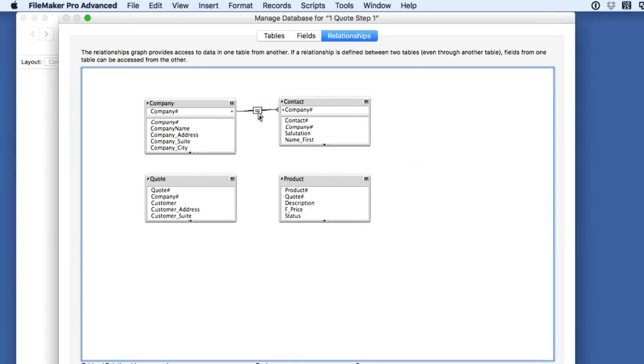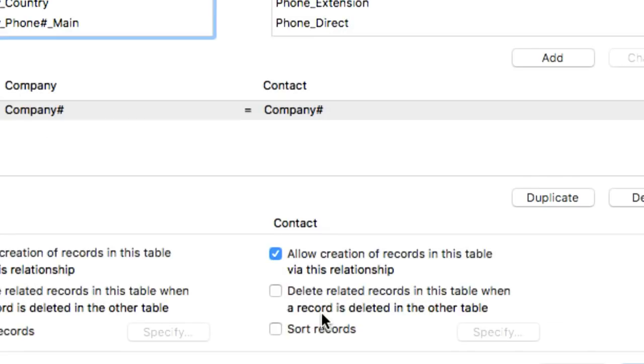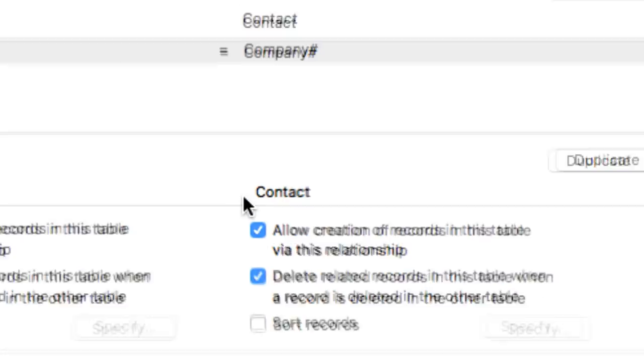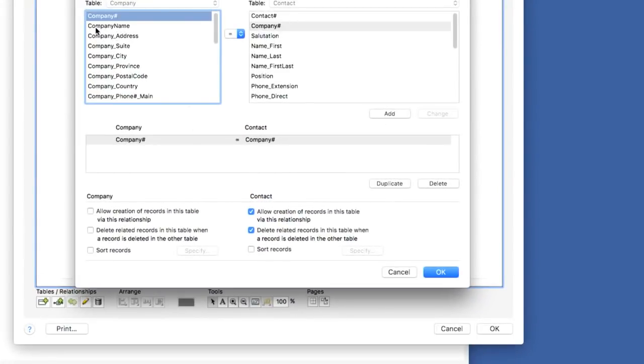Another thing that we can do right here is also delete related records in this table. The way that this would work, if I put a check in here, if I delete the company record, the parent record, then all those related contacts are going to get deleted at the same time. You might want that. You might not want that. That's kind of a risky thing. But it's good to know how that works and play around with it and decide.